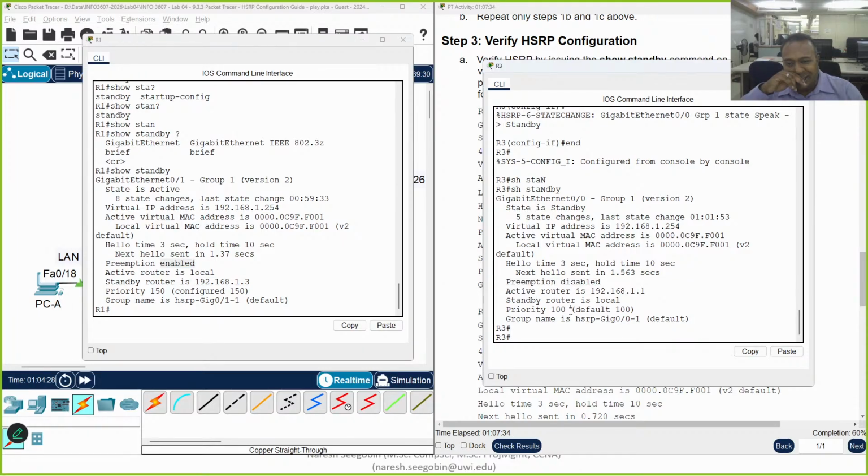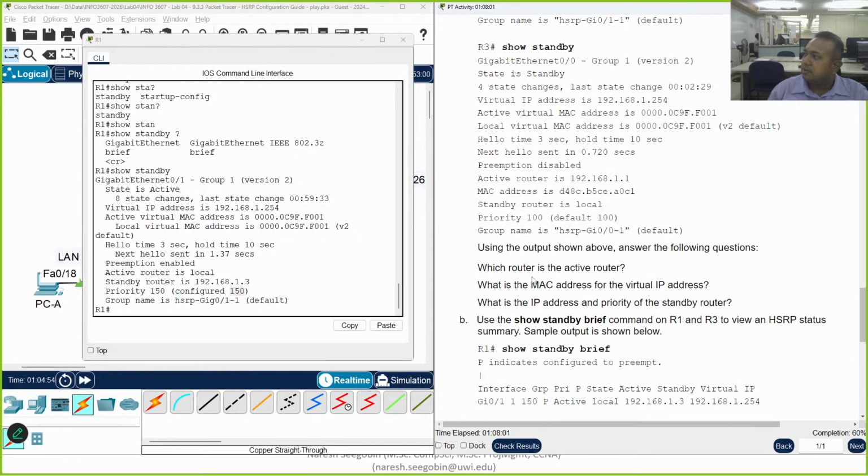So priority is 100, default is 100. So when you don't set any priority, the default is 100. Now if the priorities are equal because none is set, then they might use the MAC address values, or the IP address, to determine who is going to be the actual primary device. Right, now you can see its priority is 150, configured is 150, meaning that we manually set this. Right, so we did this.